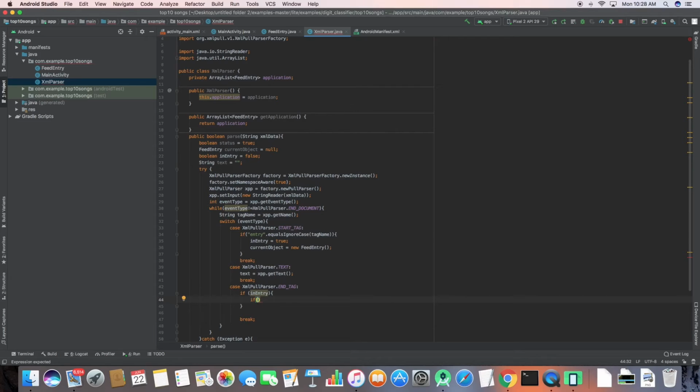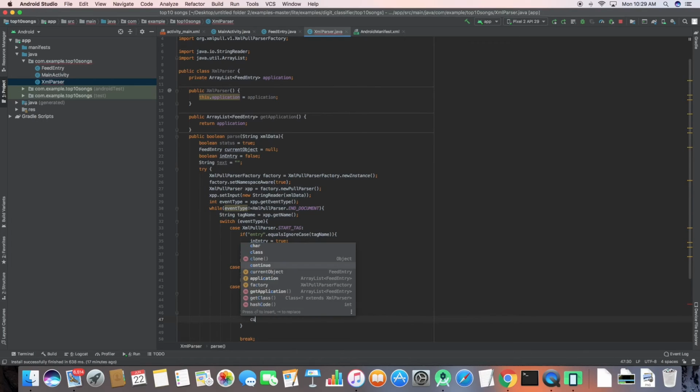So application dot get application dot add. So we're using entry, and let's say feed current object, and then let's have else if it's title, then add it, which is equal to tag name, then the current object dot set title will be passing this string.